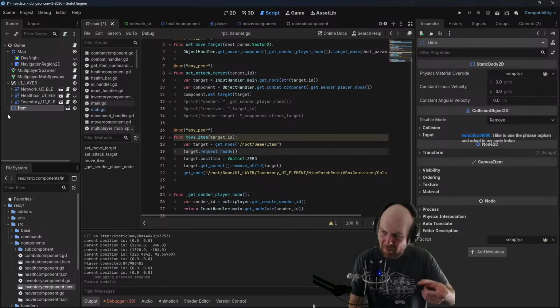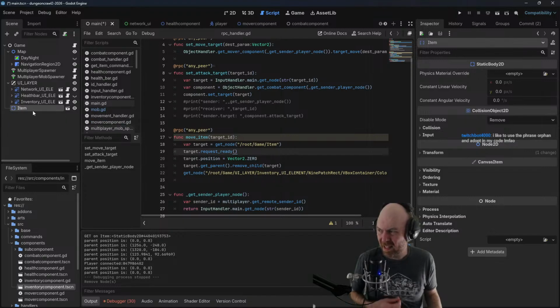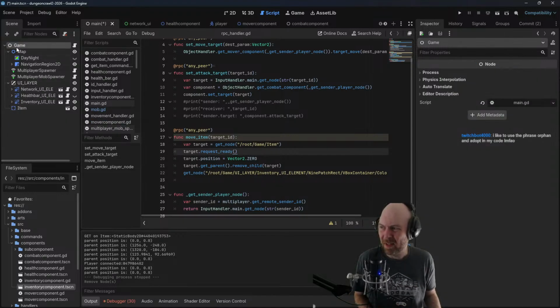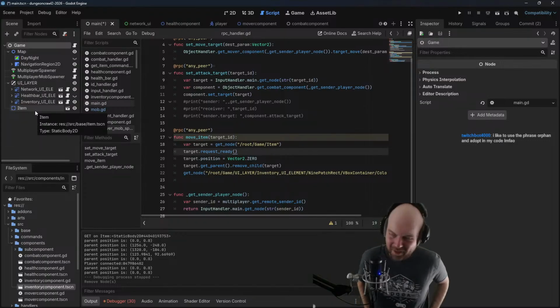But this will make the item disappear when the item is picked up. The item is left here. It does not parent. It's not getting deparented. The entire game is going to be attached to this node, and that's fine. I like to use the phrase orphan and adopted in my code.